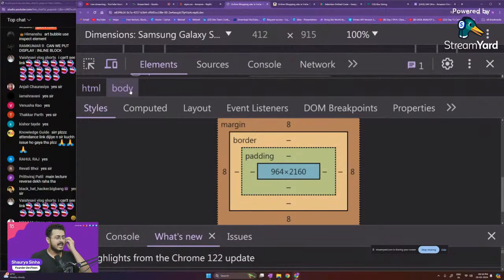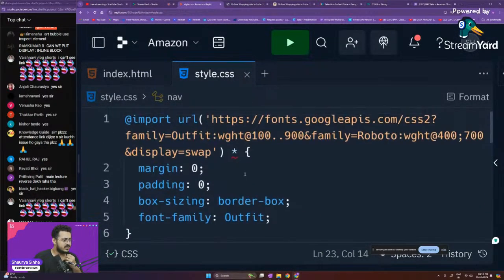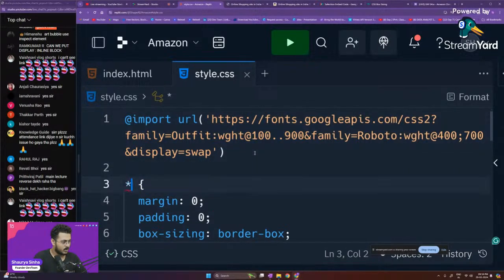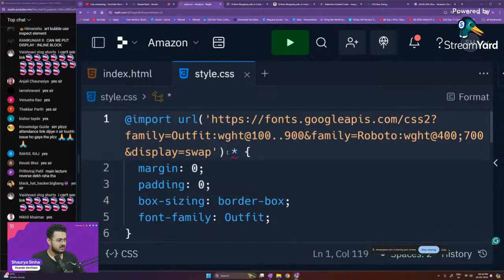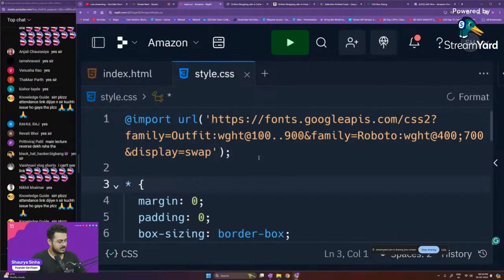The body has a margin. Why does the body have a margin? I have set up the margin to be 0, but the body tag has a margin right over there. Okay, this has not been applied properly. I think this is due to the spacing itself. Okay, I have not put up the semicolon at the end.